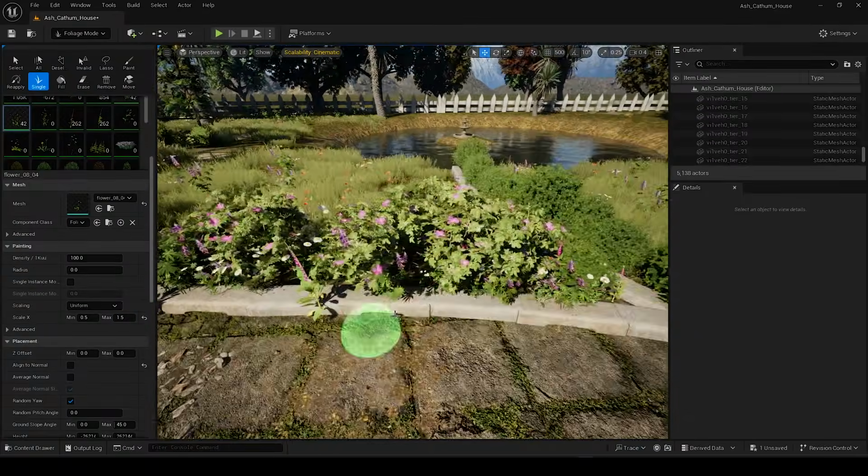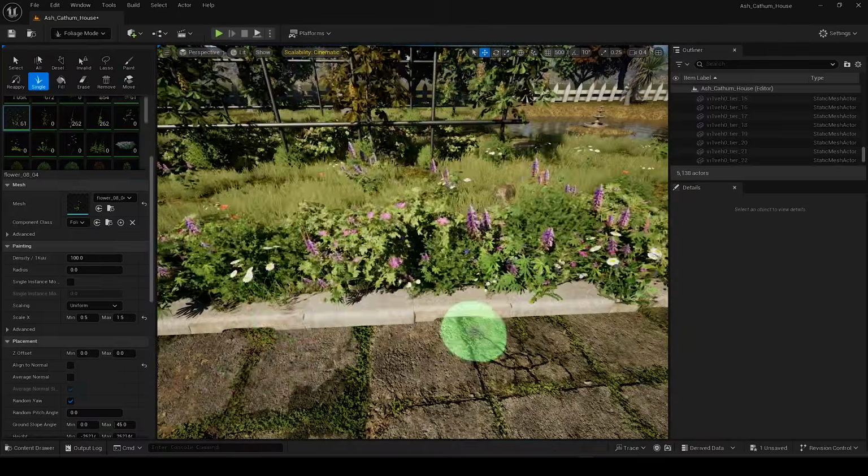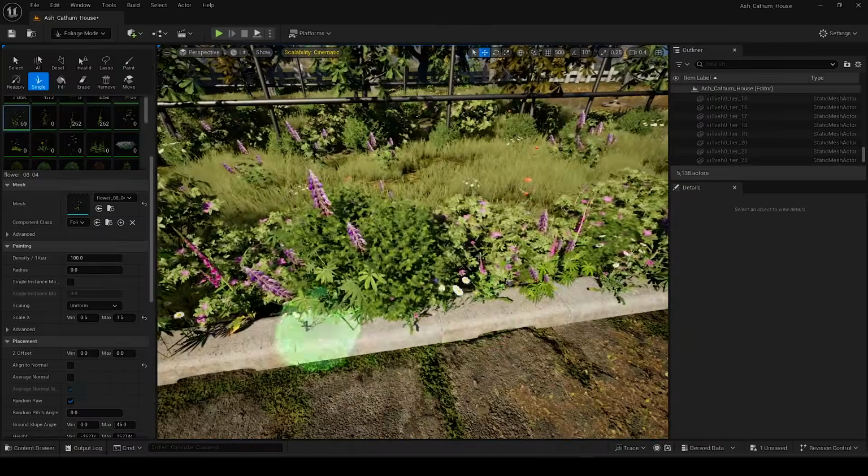And that's it. Foliage placement from my side is now complete. Now we just have to fill in the remaining trees and the scene is almost ready.